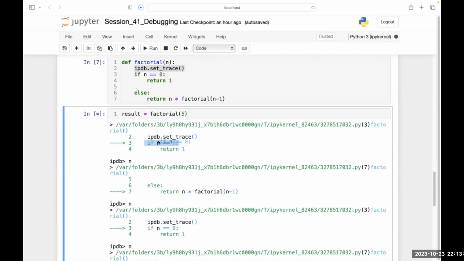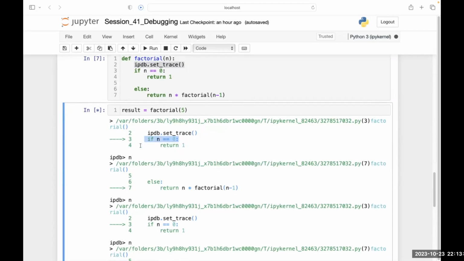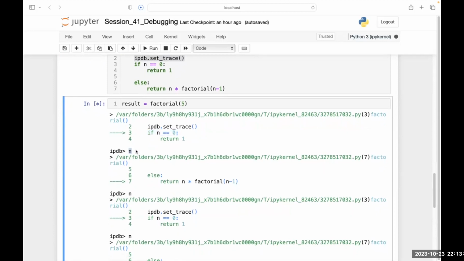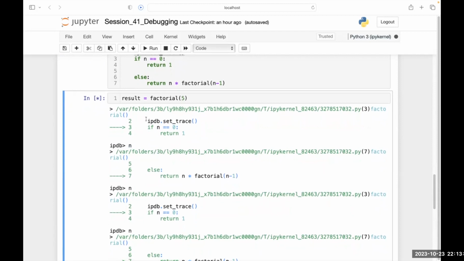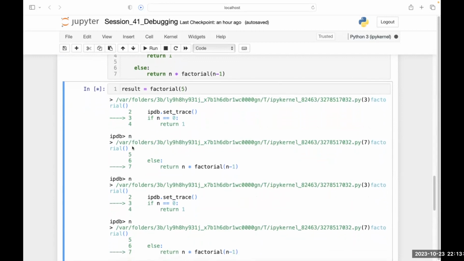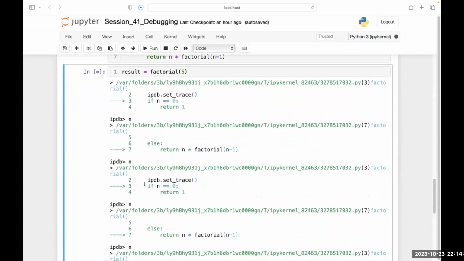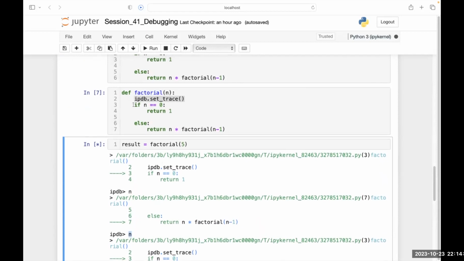In the if part, after I have typed n, that means I want to go to the next line. So n means complete this line of execution and go to the next line. So my next line is this else block. So it is coming here. Again, if I write n, again it is coming here.